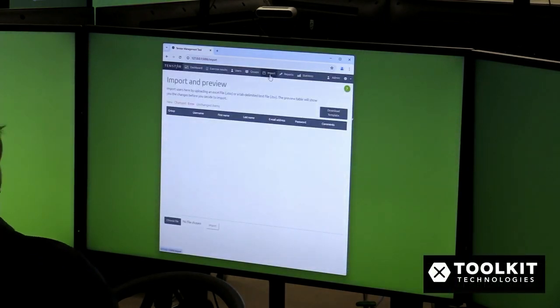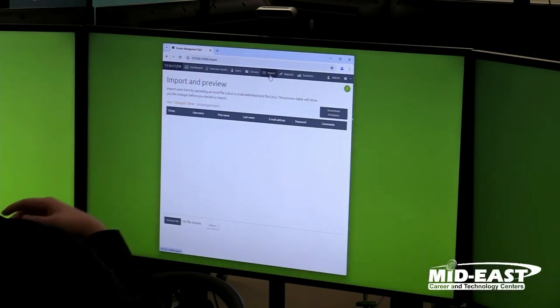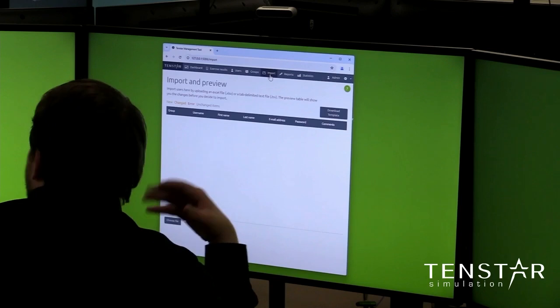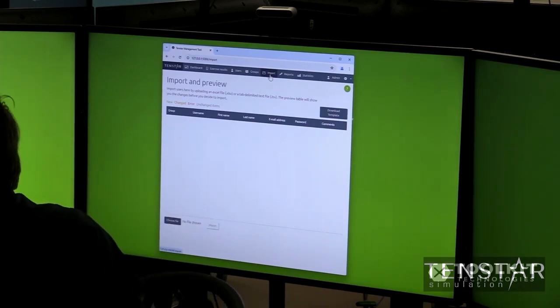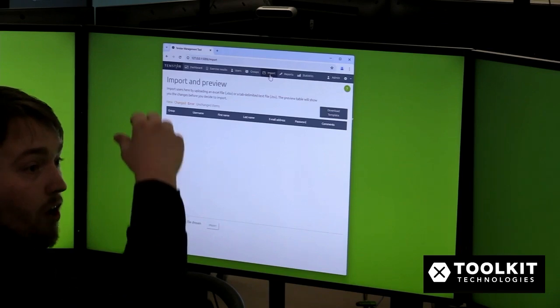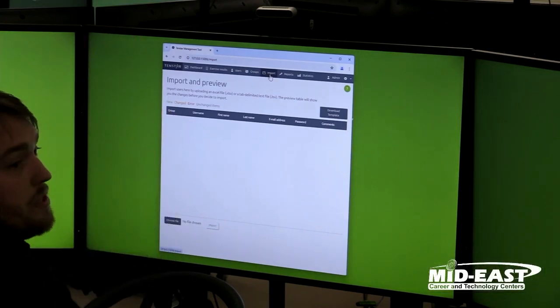If you have a large enough group of students that you don't want to have to go through and enter each one individually, we do have a system where you can download an Excel template, put it on a flash drive, take it to an individual device, put all of your users just on one big Excel document and mass upload them here.